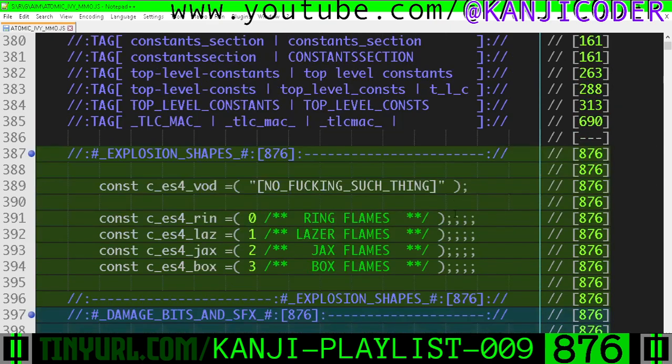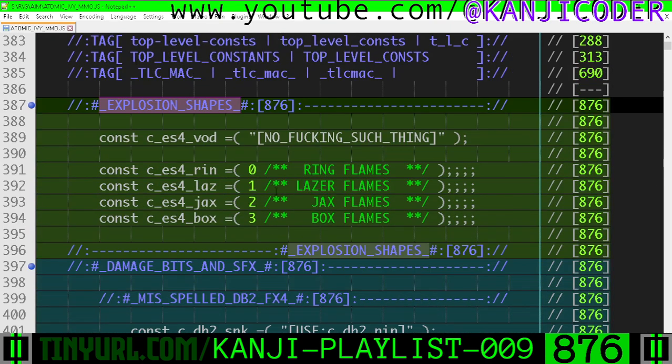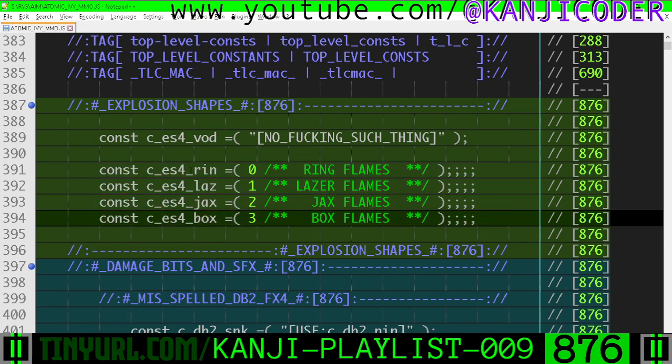Top level constant macros. Explosion shapes. We have 4 different types of explosions. We have a ring explosion, laser explosion, jack explosion, and box explosion emitted by our different types of explosives in the level design. This is not allowed. There's no such thing as a void explosion shape.